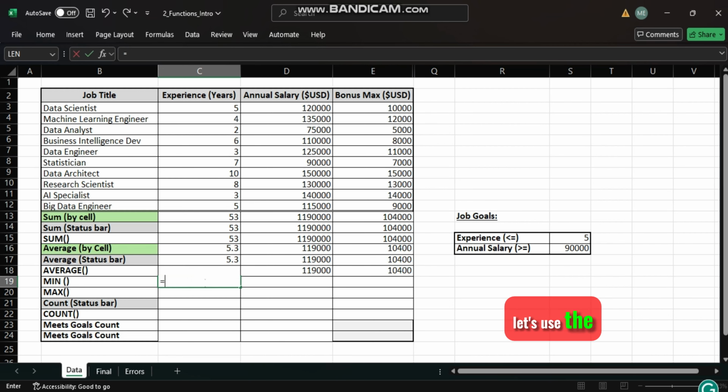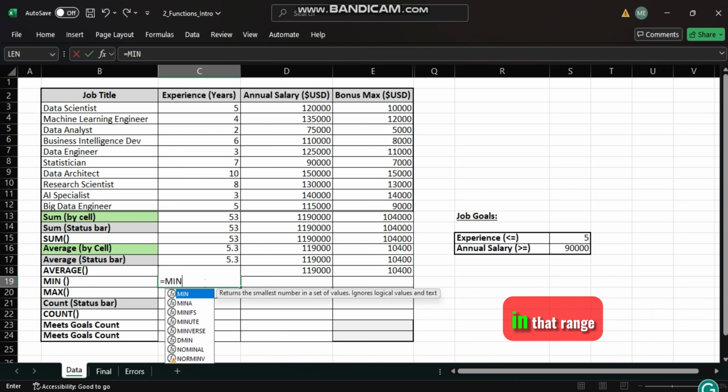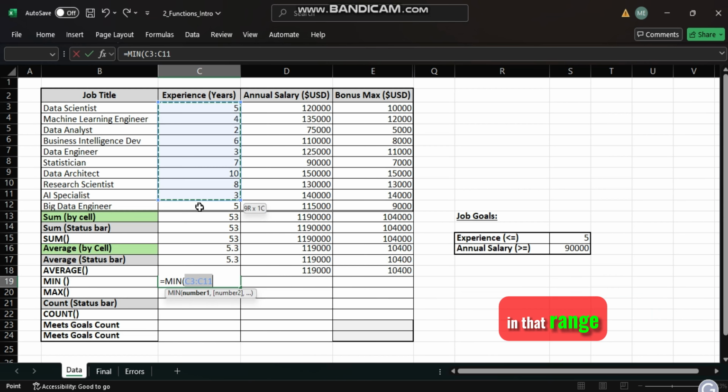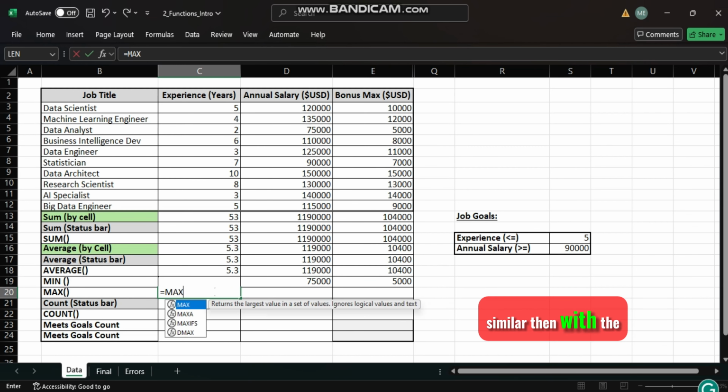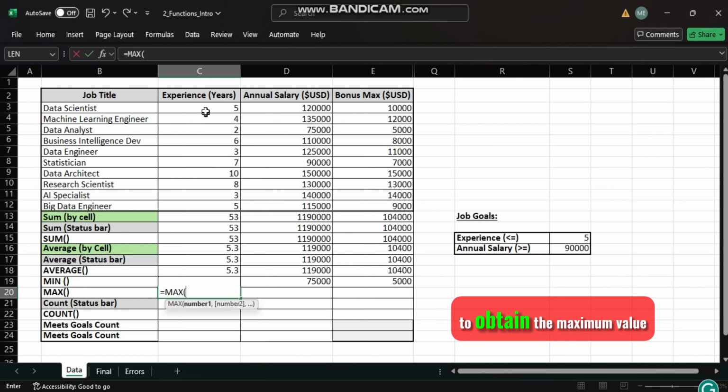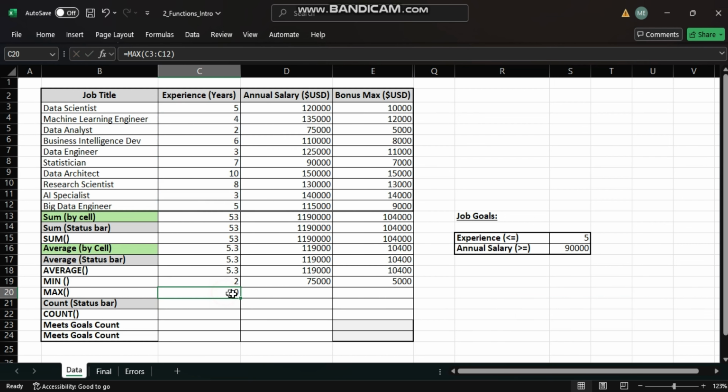Alright, let's use the min function to calculate the minimum value in that range. Pass the range, click enter and you can drag to copy it there. Similar then with the max function. To obtain the maximum value, pass the range, click enter and drag with the autofill feature.